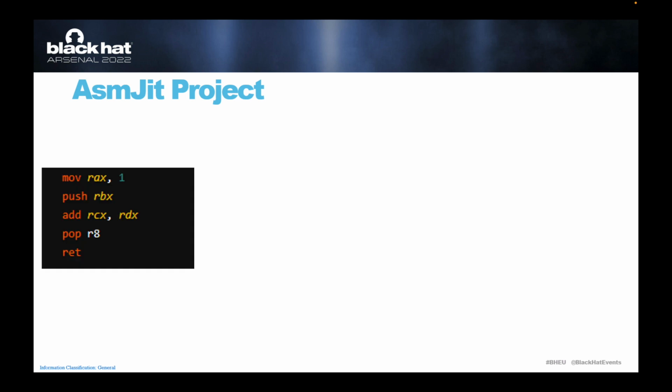Let's say that we want to generate the following assembly instructions by using Asmjit. In the desired code block, we first put 1 in the RAX register, then push the RBX value to the stack. We are summing the RCX and RDX values. Finally, we add the value in the stack to the R8 register with the pop operation and call the return instruction.